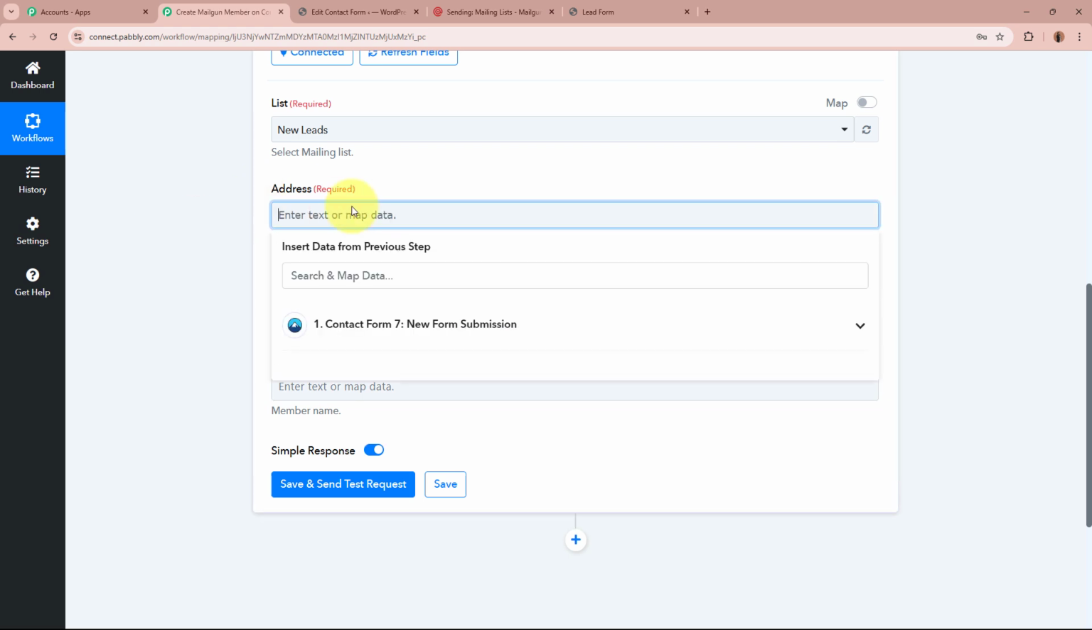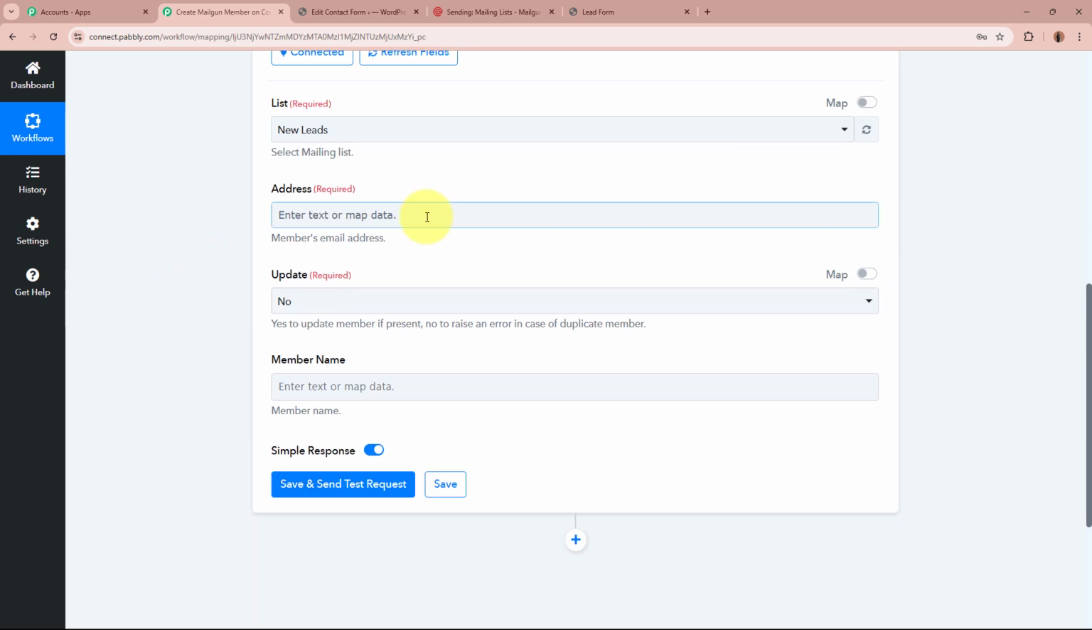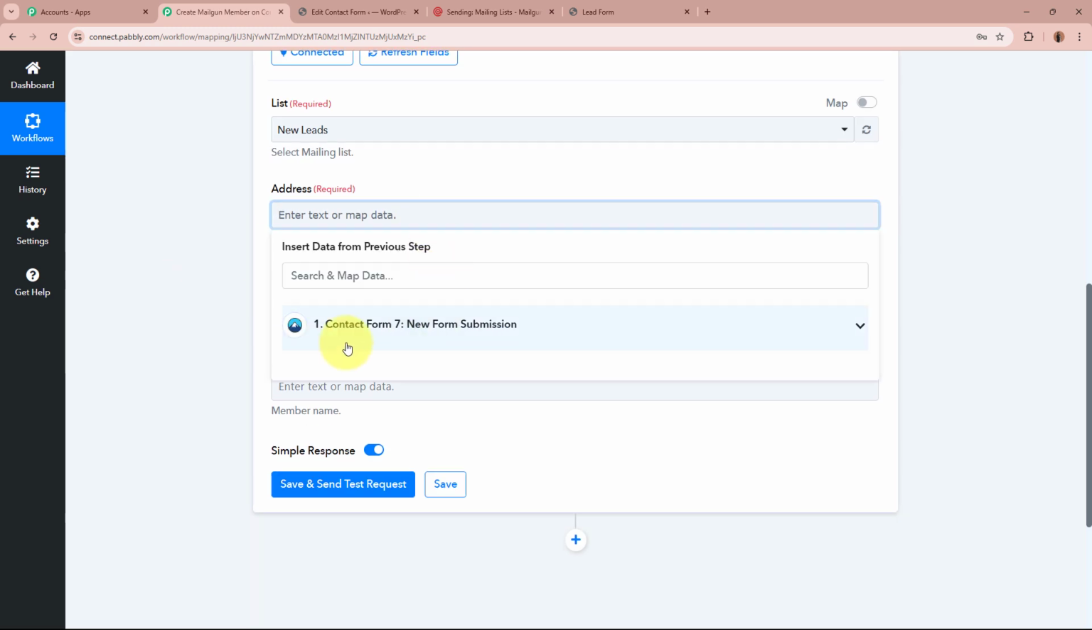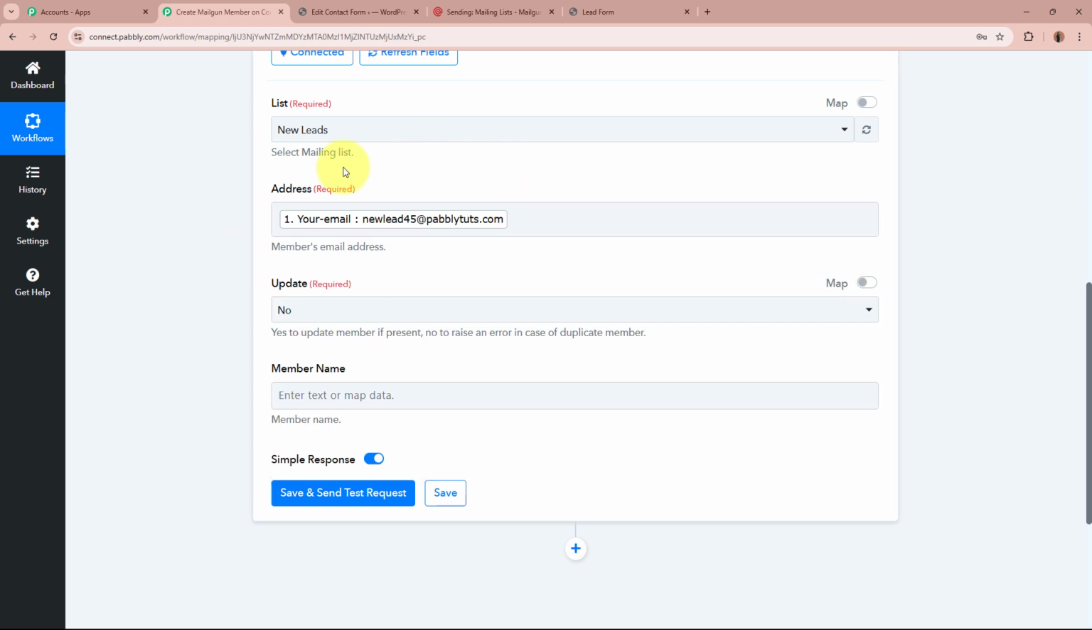So for the data of this field, we are going to map the data. Mapping means inserting data from the previous step. So we're going to insert the data from the previous step of this workflow. How mapping works is that as soon as I click on this field, this was the previous step. As I click on it, this is the same response, that is the lead response in the previous step. This is the lead whom we were to create as a member in our Mailgun account. So with the data of this email address field, we have received the email address of our lead. I'm going to select the data of the email from my previous response. As I selected the data from my previous response, the data is mapped.